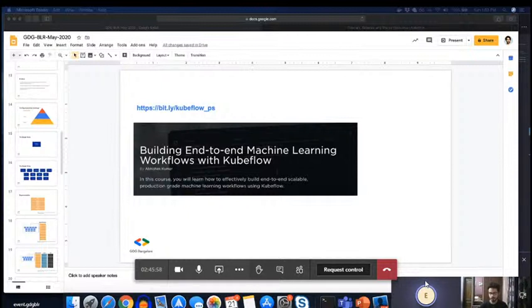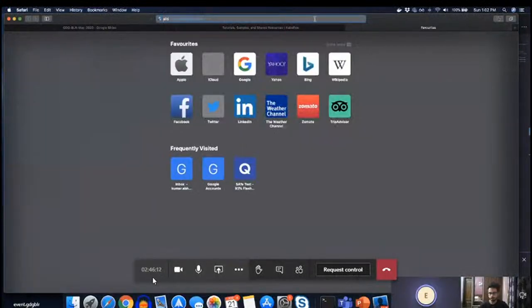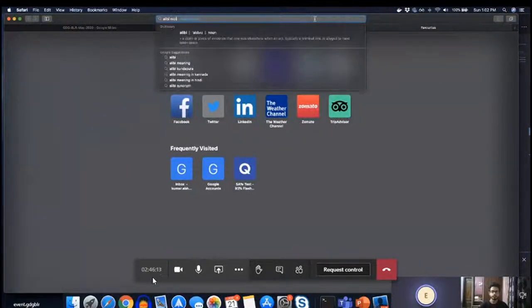Okay, thanks, Abhishek. So the next question is from Anubhav. He's asking about the explainability component. Does it have capabilities to explain transformer models? Okay, so currently KF Serving actually uses Alibi explainer.